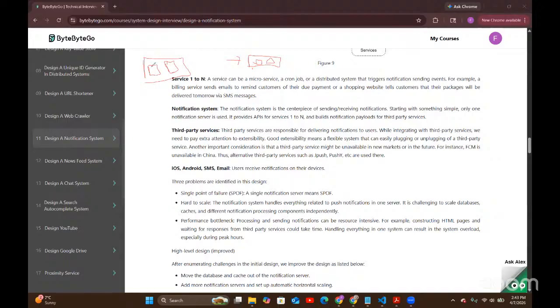So if we want to scale, then we will not be able to add new web servers. Adding new web servers is kind of difficult, right? Adding new databases, or sharding the databases, is not that easy.